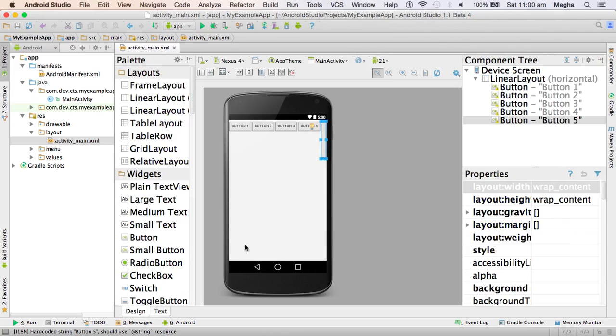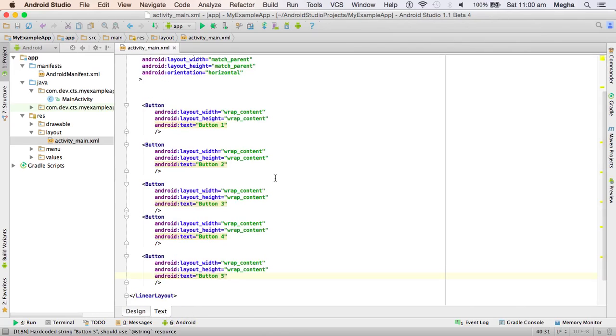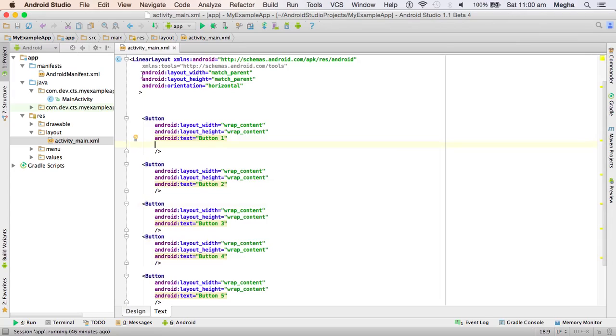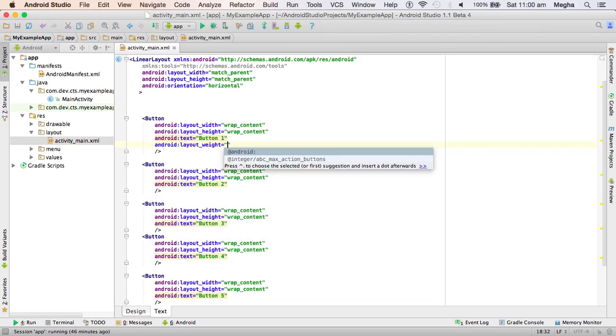The fifth button is not visible. We have to make sure that also being displayed. Let's see. If you are using linear layout as a parent, the child node can take one attribute called layout weight. Weight means some sort of weightage.